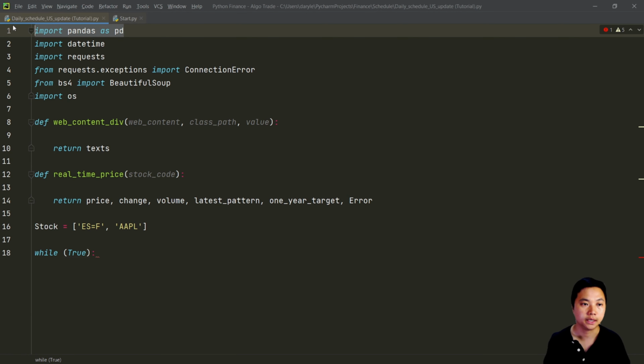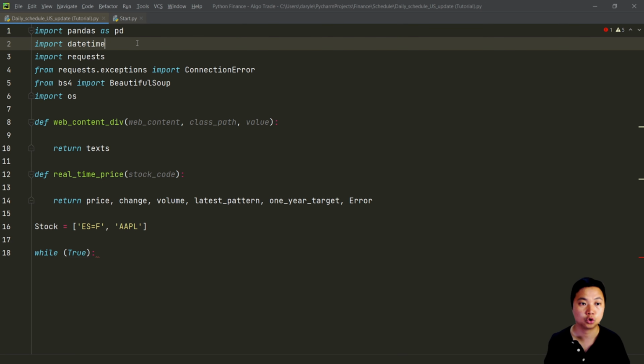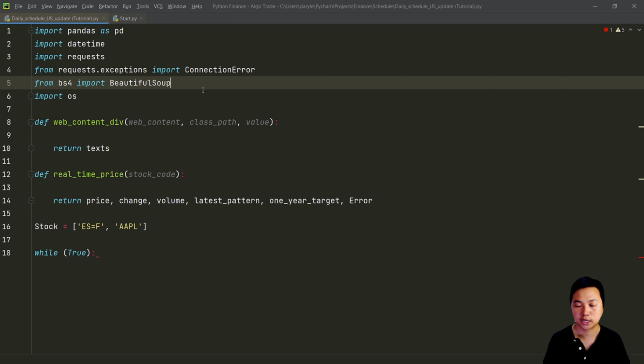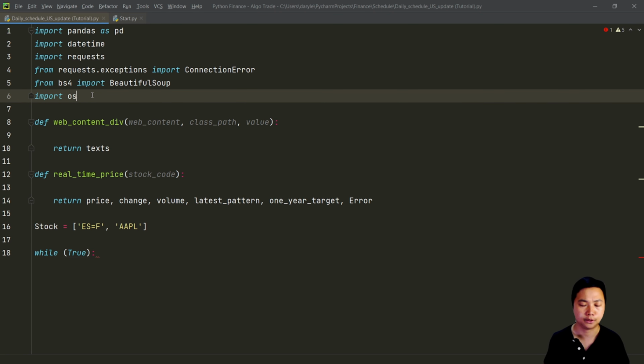First things first, we import pandas as pd, which will help us save the data. Then we use the datetime library to get datetime objects to store with the data, to make sure that we know when we capture the data. Then we'll use requests to retrieve the HTML code from the target URL. Once we have the HTML code, we will use BeautifulSoup to retrieve the relevant and useful information. And finally, we'll use the os library to identify the path where we save the data.